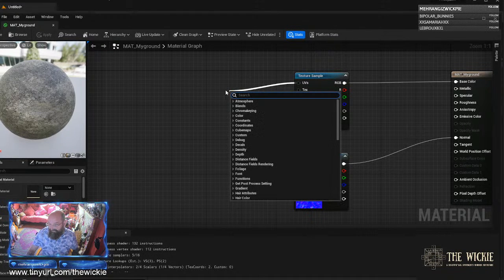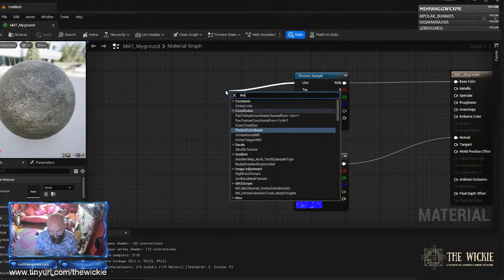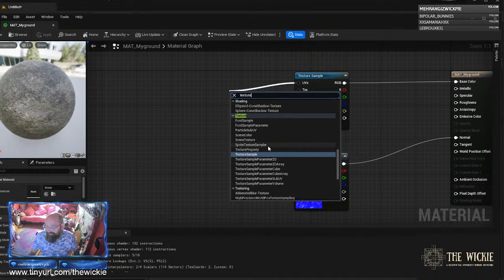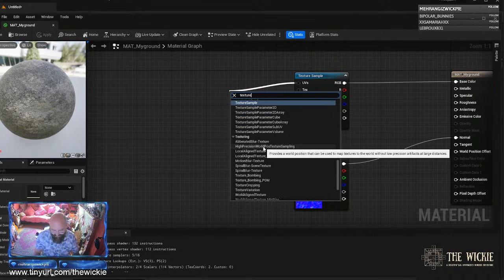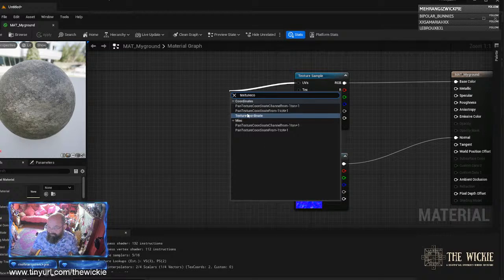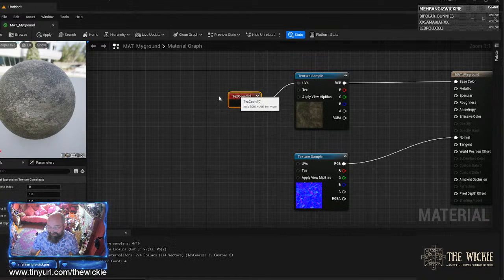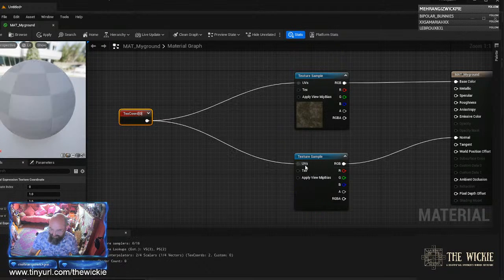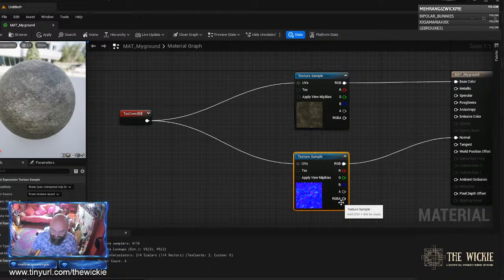If I drag out my UVs, it'll only give me things that I'm allowed to in context. Now I'm working with a texture, so I'll type in texture, and let's have a little scroll. We should find texture coordinates. There it is. This is going to allow us to edit and adjust the coordinates of our texture before it hits our texture sample here. And we have to do it for both the textures. They both need the same one. There's no point in tiling this one if we're not going to tile this.